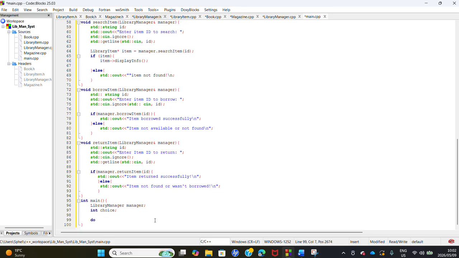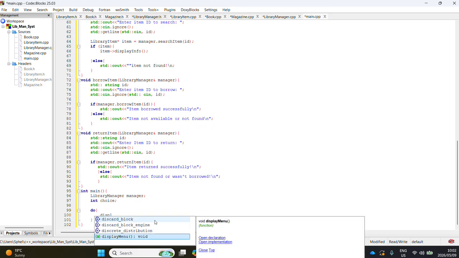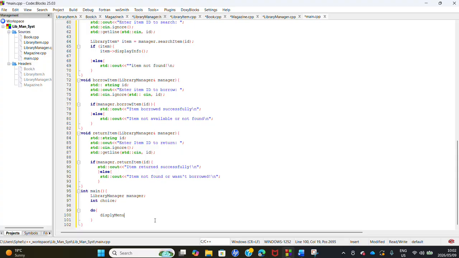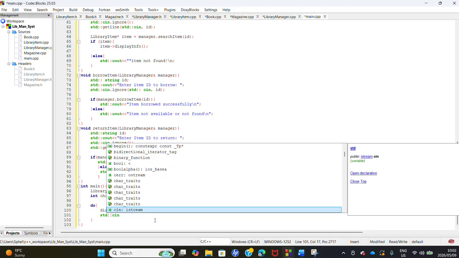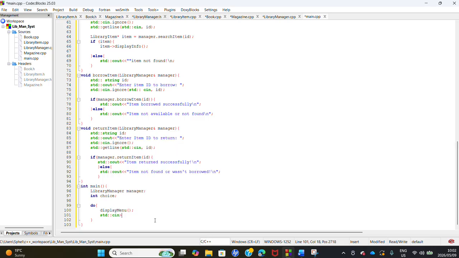We said we're going to have a do while loop, so do display menu, or just telling our program to display the main menu. It should be display to display the menu. So now for the user to add the choice, we have an std::cin choice to get the user choice.